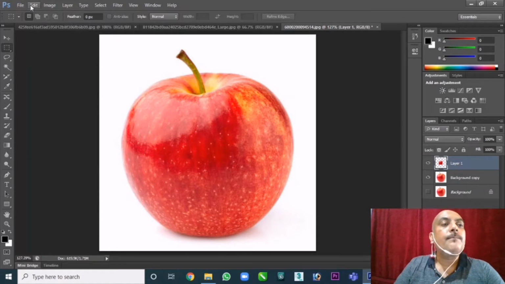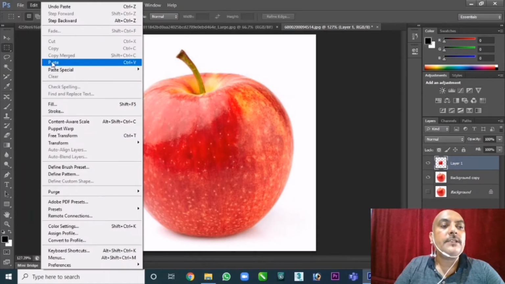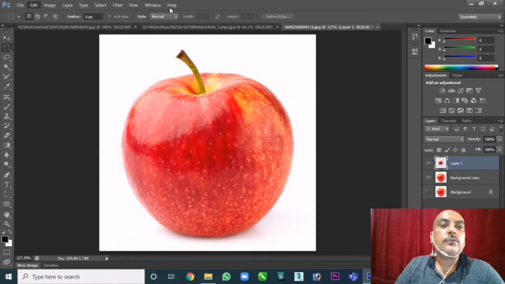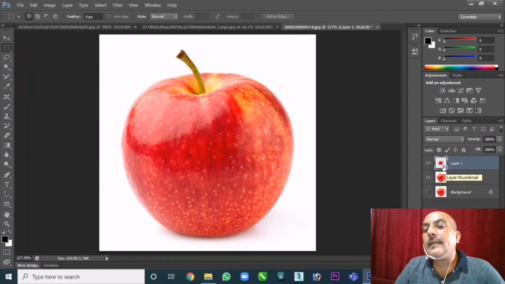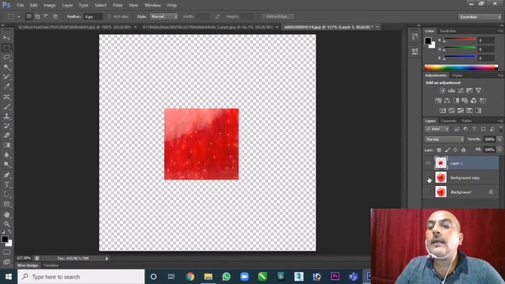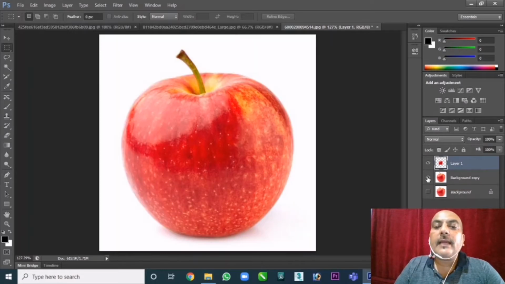You can use copy and paste from the Edit menu also. Here is paste, and the copy option you can use from here, right? Anyway, it becomes easy for me to use the shortcuts. So here it is. Now see, hide the layer, and it is showing you the contents of whatever you have copy pasted, right? So this way we can copy and paste the object and it appears over there only, right?